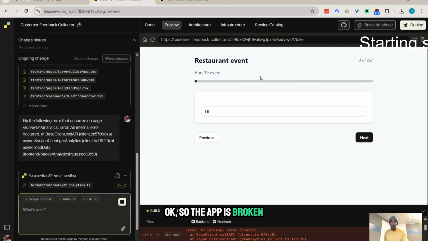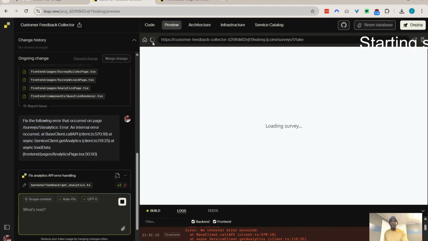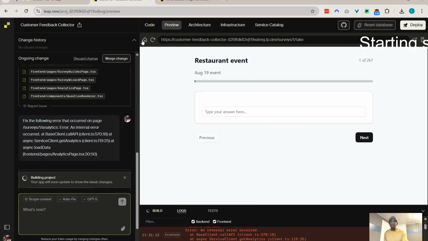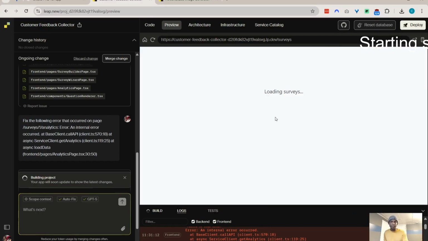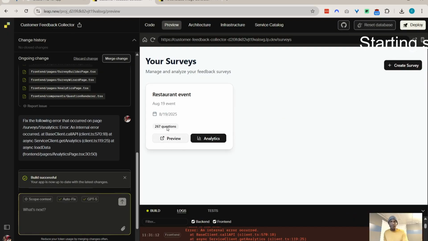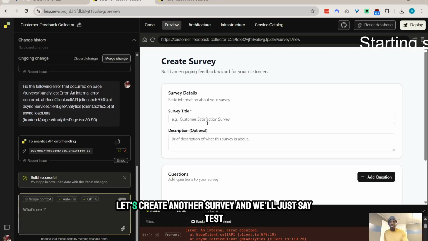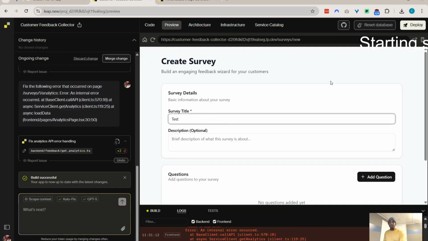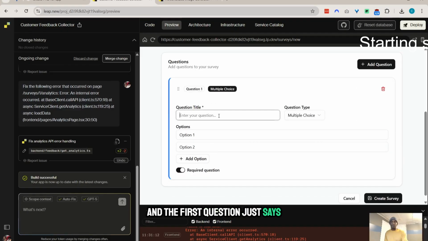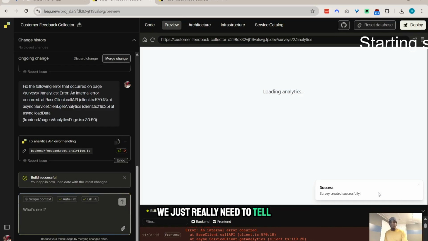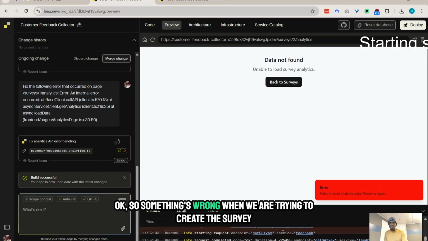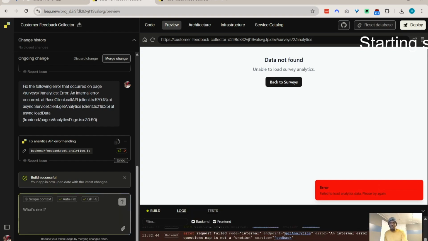Okay, so the app is broken. It's not working. The app is broken. It is not working. Okay, so let's view surveys. Yeah, 267 questions seems extremely excessive. Let's create another survey and we'll just say test. And the first question just says, does this work? And of course, we're just going to use yes or no. We just really need to tell, okay, so something's wrong when we are trying to create the survey.